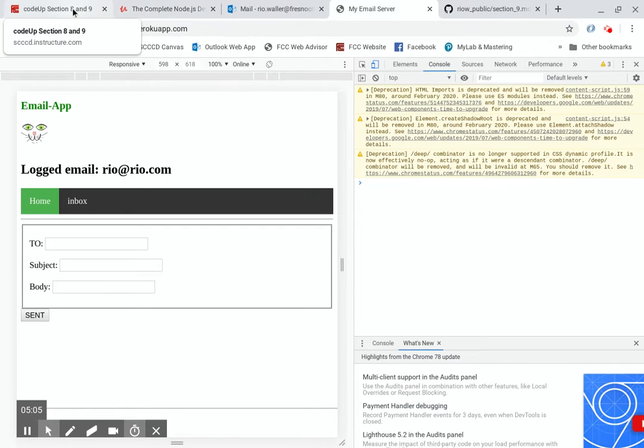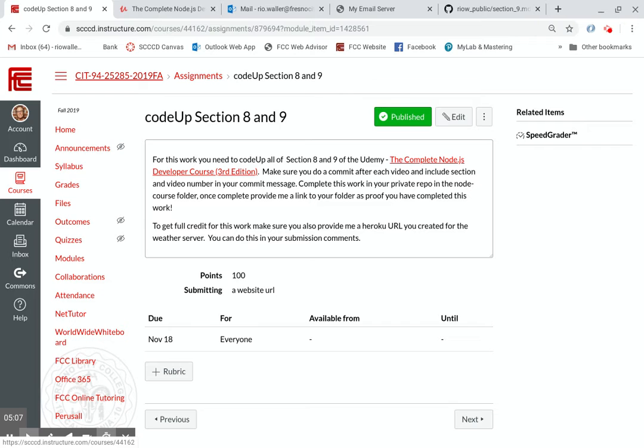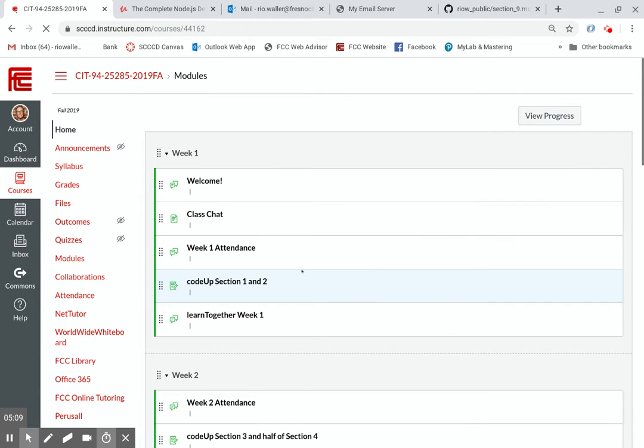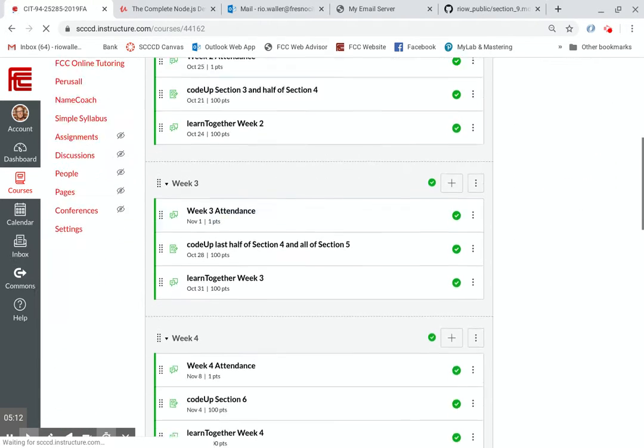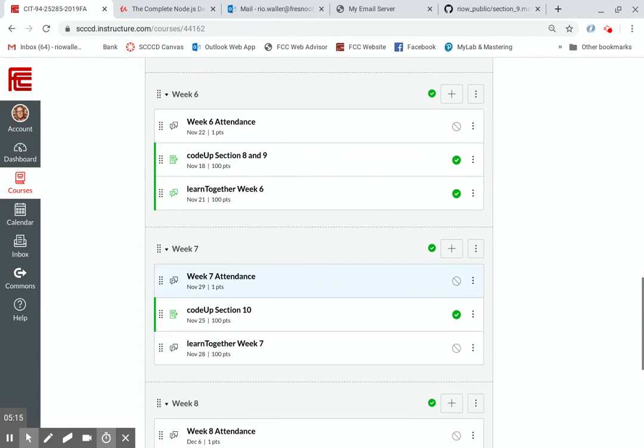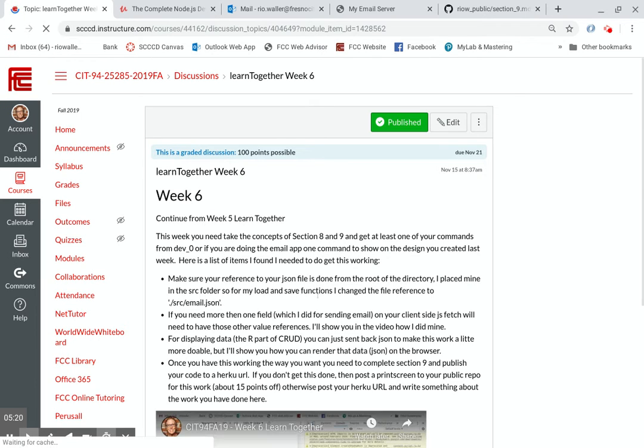And I'll just reiterate a little bit of what I said about the Learn Together. Let me scroll down to section 6, Learn Together, week 6. I said this in here: if you don't do the whole server, so let's now context switch. Instead of talking about the stuff you're doing along with Andrew, you need to get full points for the code up. You have to deploy the weather app. For week 6 Learn Together, I did that for my specific application.